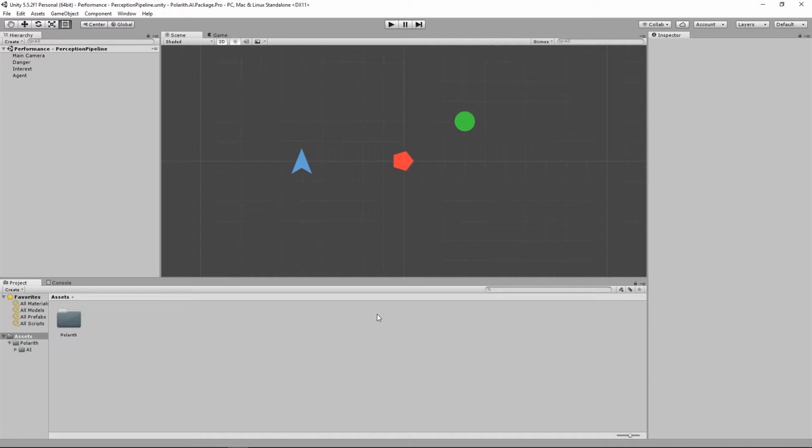Imagine you have over 100 game objects. For these, it might be inconvenient to set each object separately. Second and most important, the performance of our AI is significantly increased through using the perception pipeline.